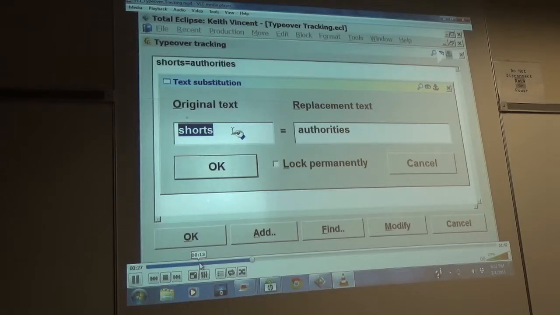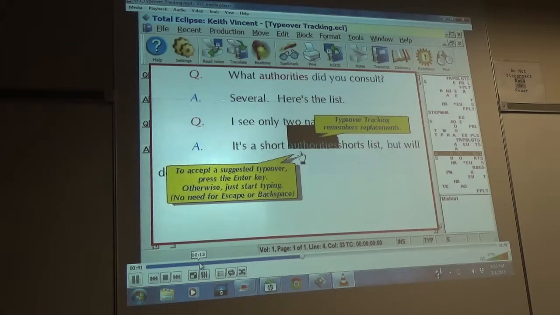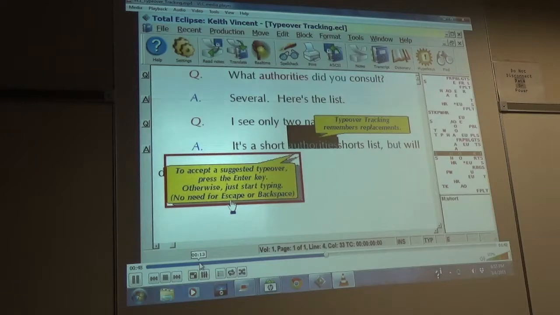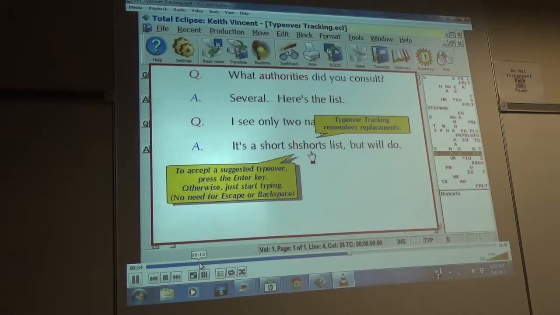Okay. On this same word somewhere else in my transcript, Eclipse will offer to automatically replace it for me and save me some typing. Let's see it in action. I'll place my cursor here and press hyperkey N. There's the type-over suggestion. It may look a bit distracting, but it could certainly save me some typing. To accept the suggestion, just press the Enter key. Otherwise, start typing. There's no need to press extra keys like Escape or Backspace just to get rid of the type-over suggestion. You understand what it's telling you there?